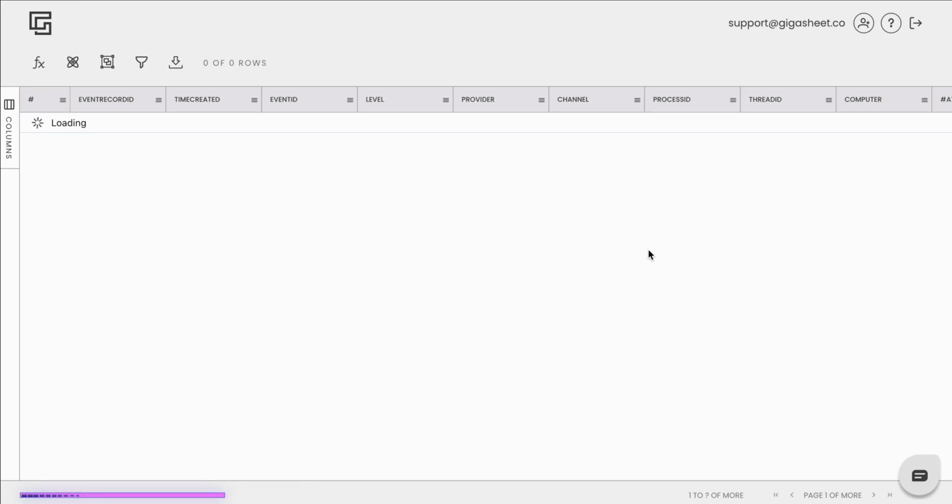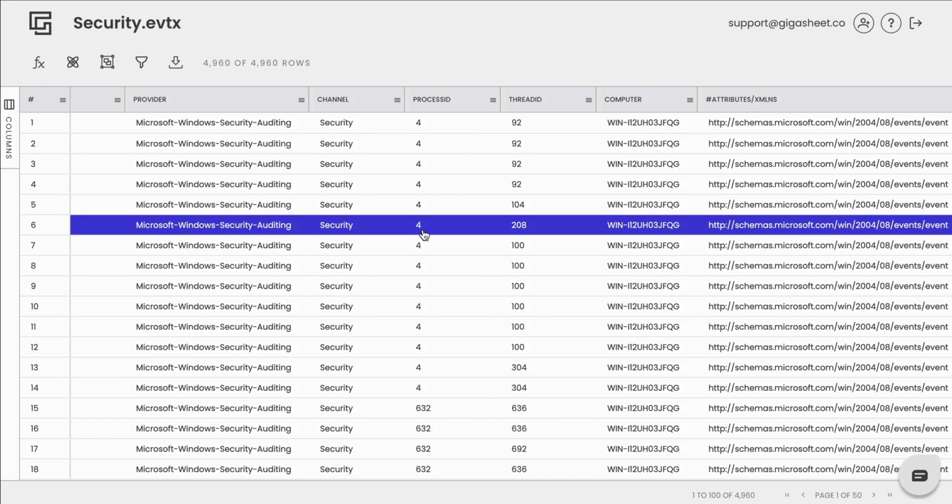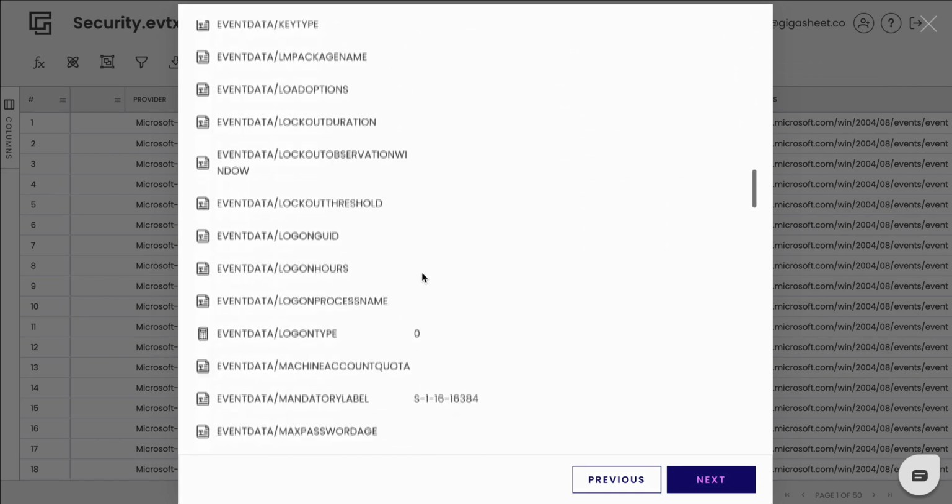One of the cool things about GigaSheet is we can support huge files with tens of millions or even hundreds of millions of rows and billions of cells. You can see we've parsed out lots of fields that are commonly used. In this case, we have almost 5,000 rows.